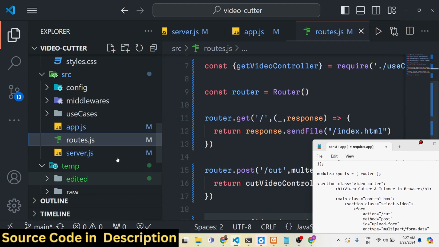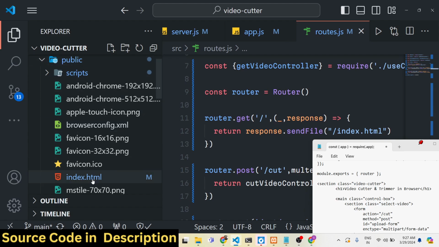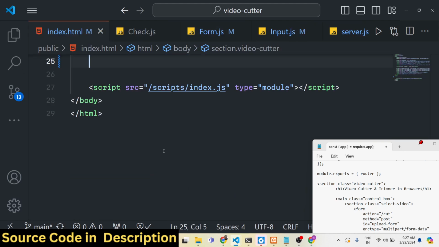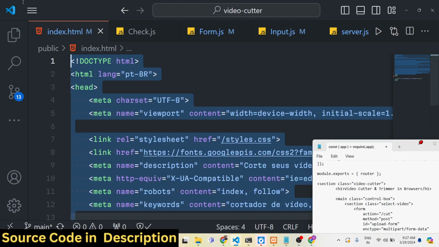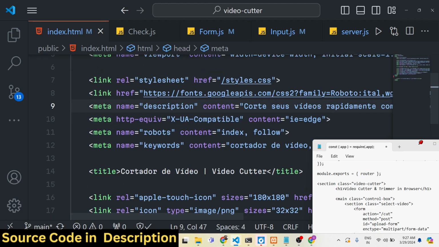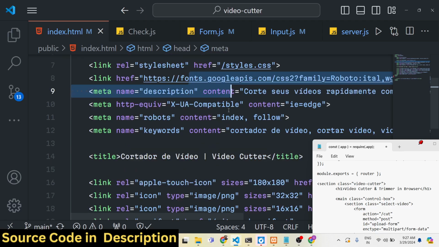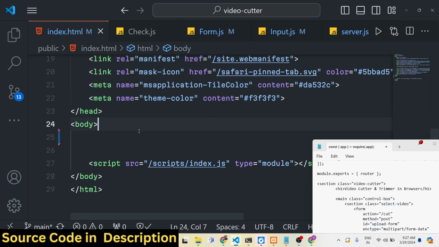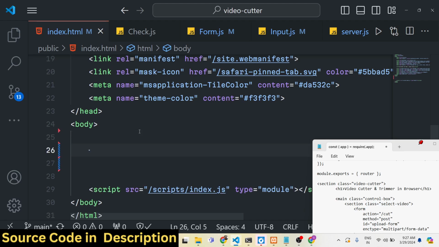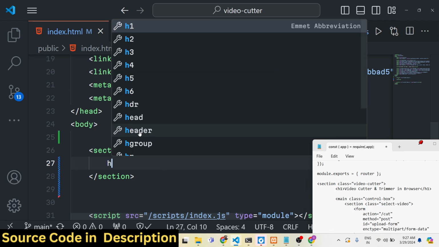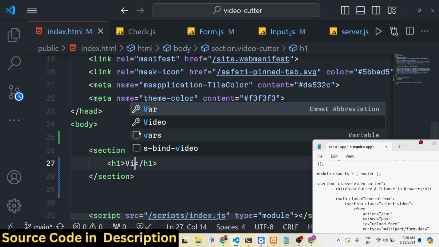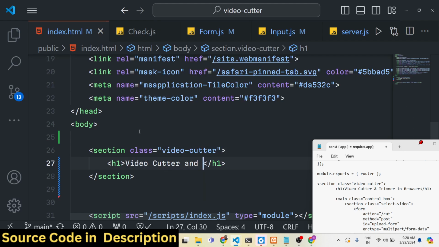So now we will make our index.html file, which is present inside the public folder. So I will simply go to this index.html file. Inside the body, at the very top we are including all the CSS code which is required, all the fonts that we are using for this application, the title, everything is included. So right here in the HTML we will have a section, and I will give it a class of video-cutter, and we will have an h1 tag right here, and this I will say: video cutter and trimmer in browser.